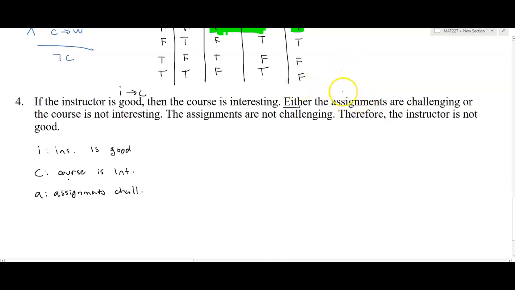So either the assignments are challenging, so that would be A, or, now that's going to be an exclusive or because it's either one or the other, or the course is not interesting. So that's not C. The assignments are not challenging, so that is the statement not A. Therefore, the instructor is not good, so that is not I. So we actually have three conditions here. P1 is the first statement, and when premise 2 occurs, and when premise 3 occurs, we should get our conclusion if this is to be a valid statement.